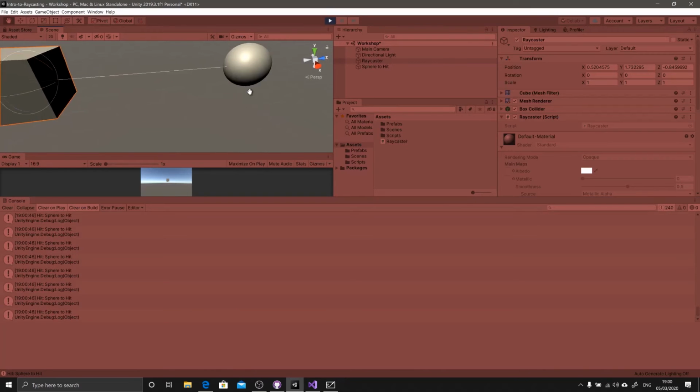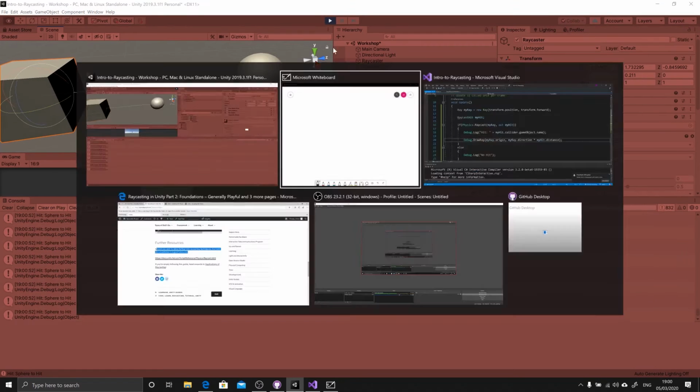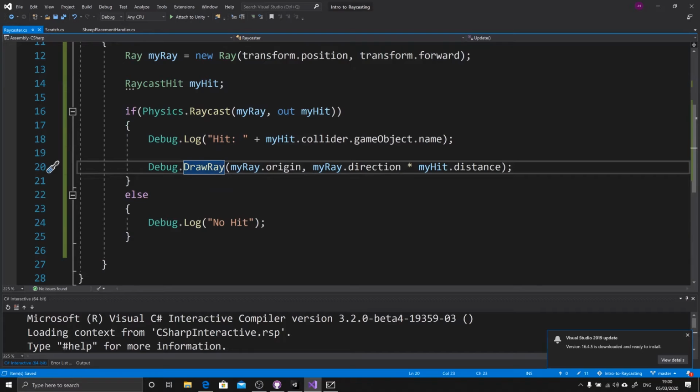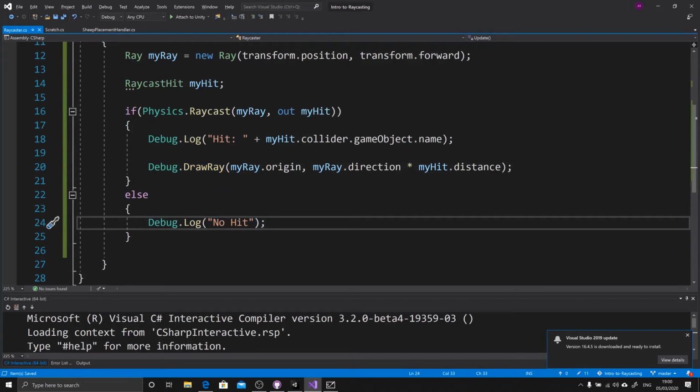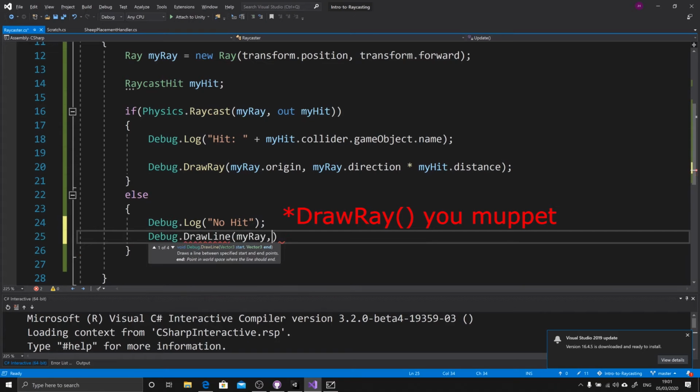Look at that. Did I lie to you? So in the case that we don't hit, all we're doing is debugging no hit. We're not actually drawing any lines. What we could do is say Debug.DrawLine from myRay.origin to myRay. What do you think we could do here? .direction.